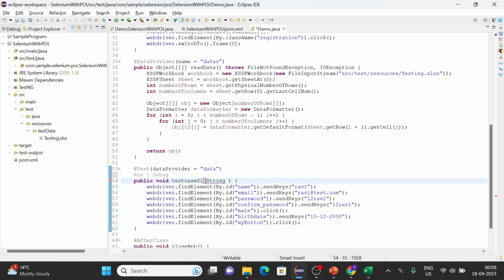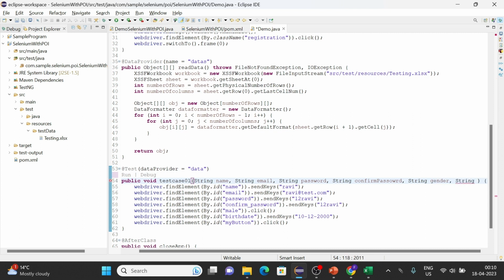String name, string email, string password, string confirm password, string gender, string data. That's it. So we need to pass this value over here.